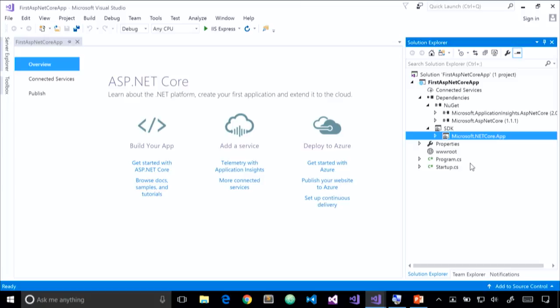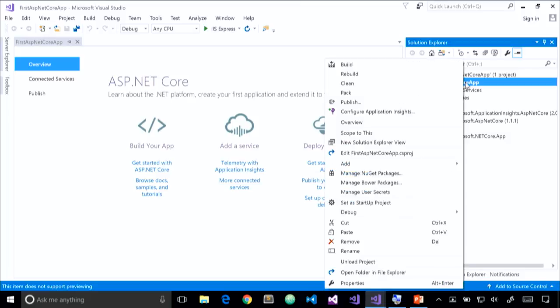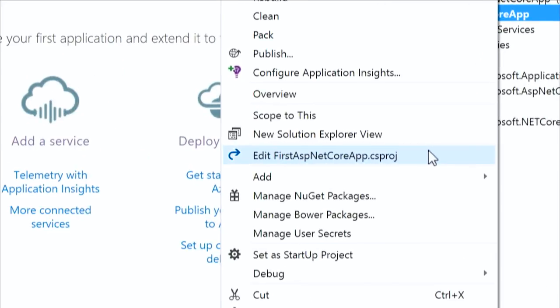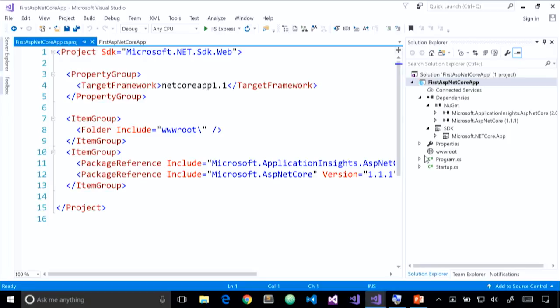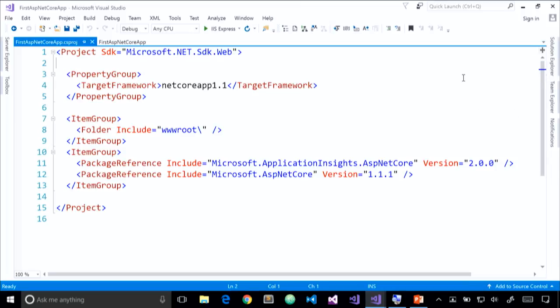There have been many improvements made to MSBuild in order to accomplish what they wanted to accomplish with ASP.NET Core applications. Not the least of which is that we can now right-click on our project and select Edit FirstASP.NETCoreApp.csproj. And we can do this without having to close the project or unload it. Now, probably the first thing that you'll notice when you see the new csproj format is look at how few elements there are within the csproj.